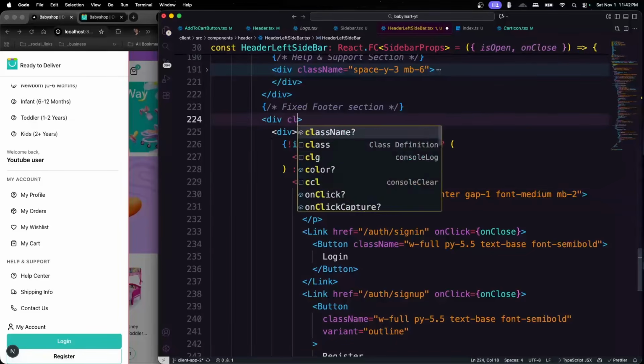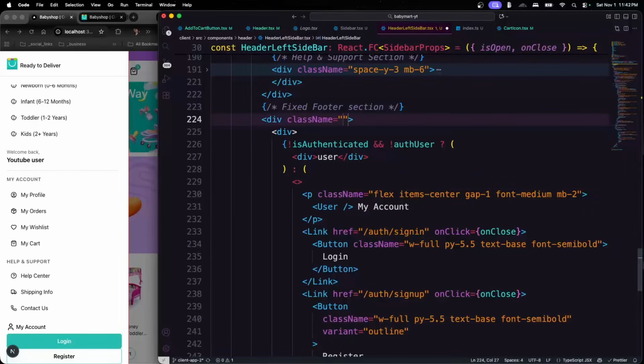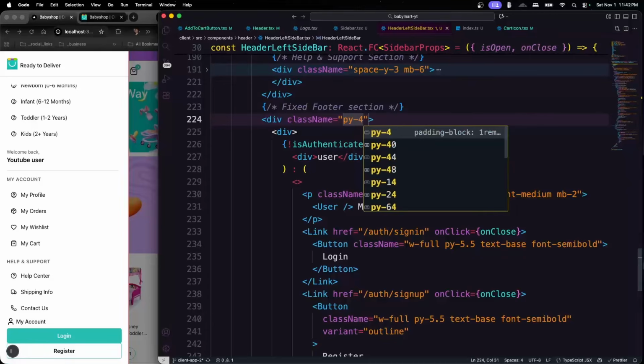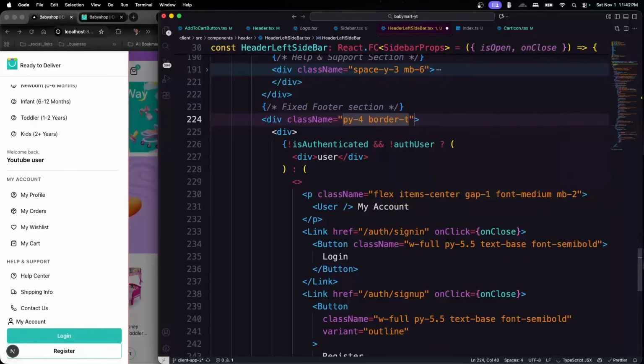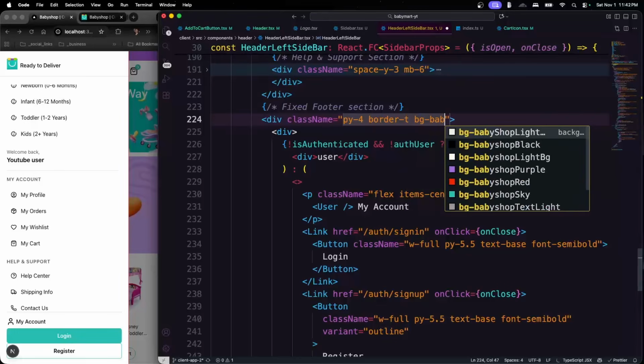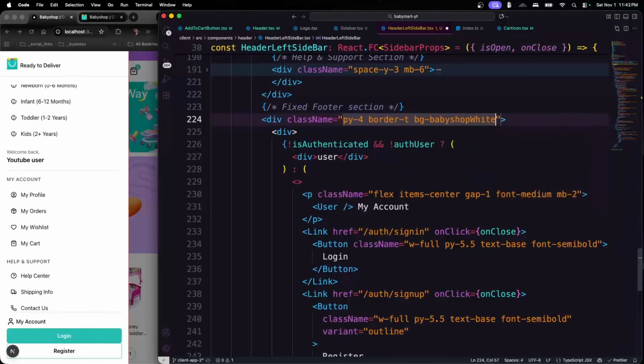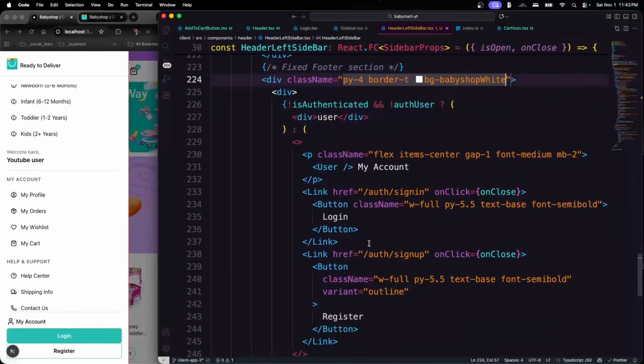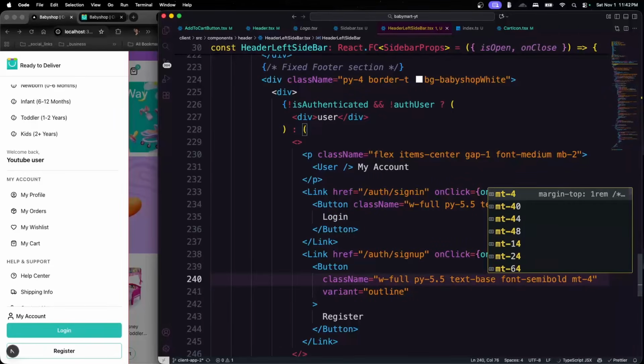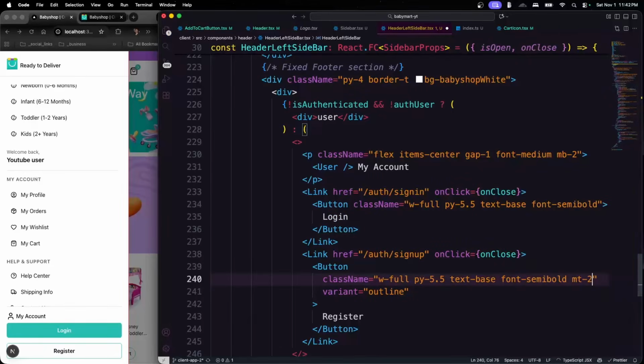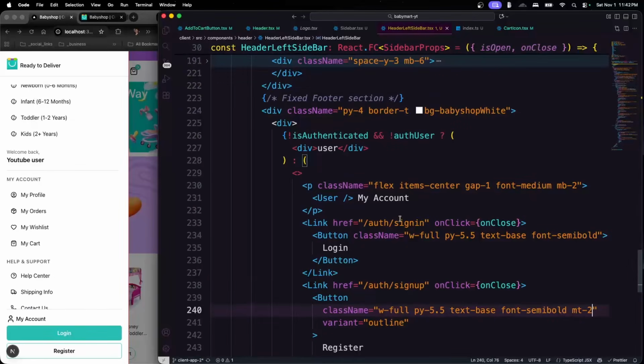So let's put a class name over here: padding y should be 4, so that's going to provide some room, and then we're going to provide a border-t, and then the border color should be baby shop white. Okay, so that's the entertaining parameter. Now for the login and register buttons, we can simply pass, let's say for this one, margin top of 4, or I can put a 2 so that we can have that other view.